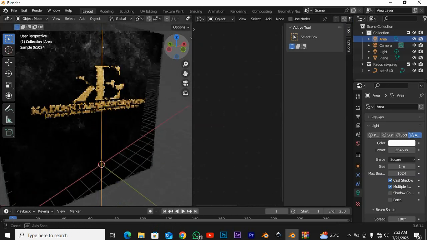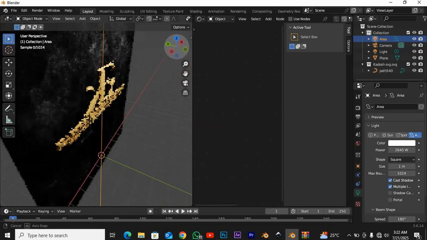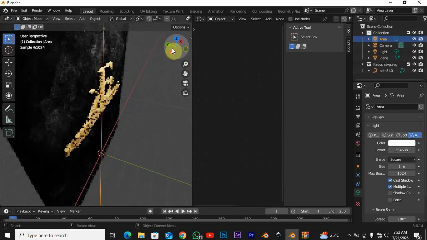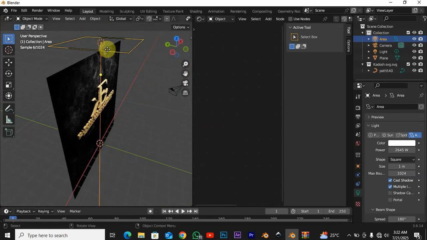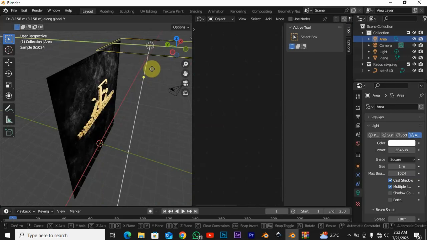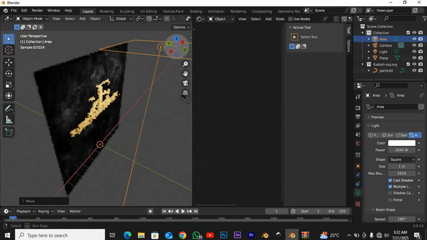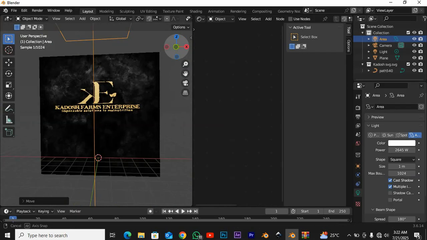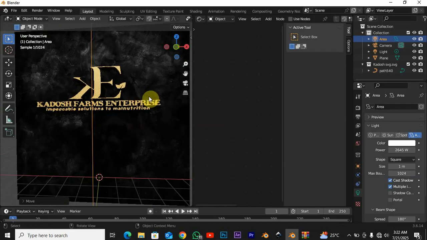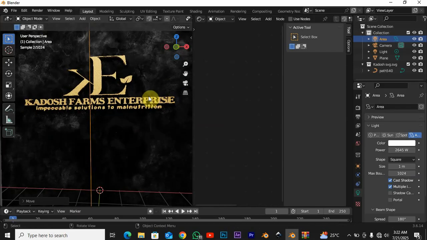So what I can also do, just take it backward. Can see, wow. So I have this fantastic logo mockup. So here you can do a lot of things to it.